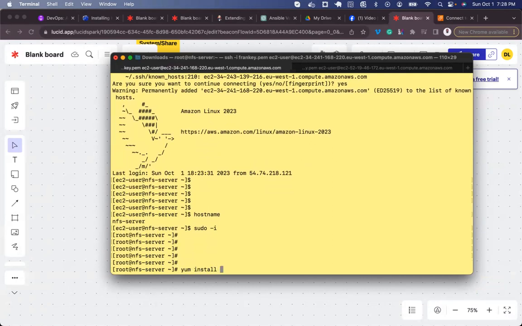Yum is a package manager. I'm going to explain all of that, but just have an idea that yum is a package manager. When we come to package management, I will explain more about package managers.